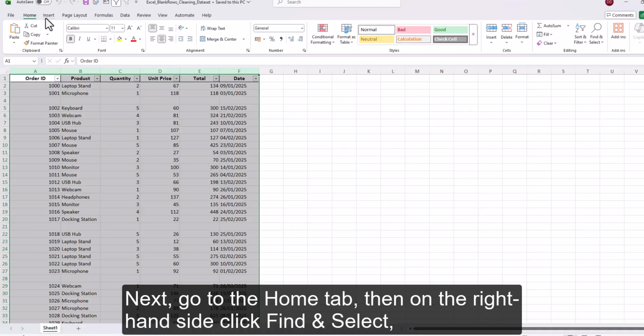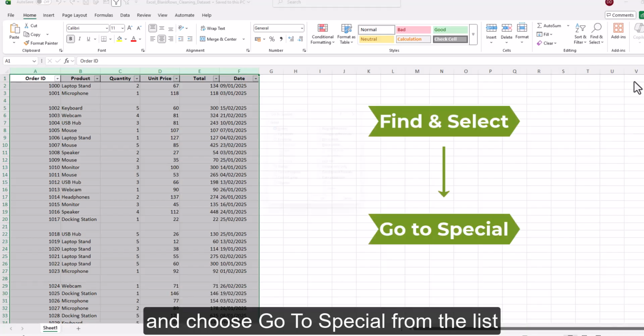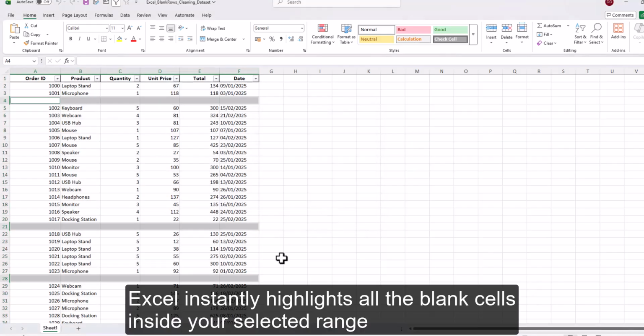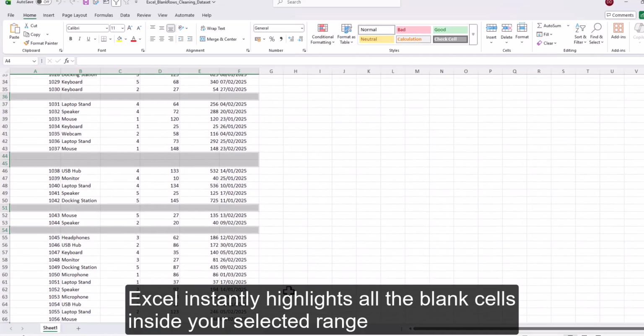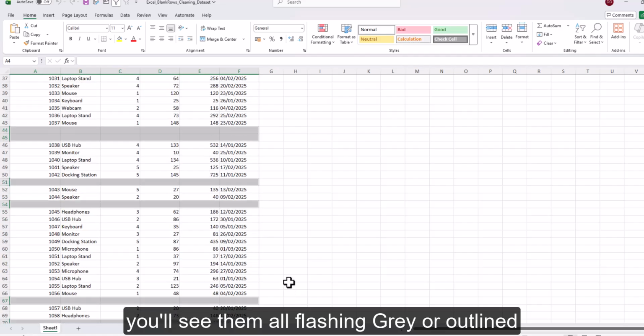Next, go to the Home tab. Then on the right-hand side, click Find and Select. And choose Go to Special from the list. In the window that appears, select Blanks and click OK. Excel instantly highlights all the blank cells inside your selected range. You'll see them all flashing grey or outlined.